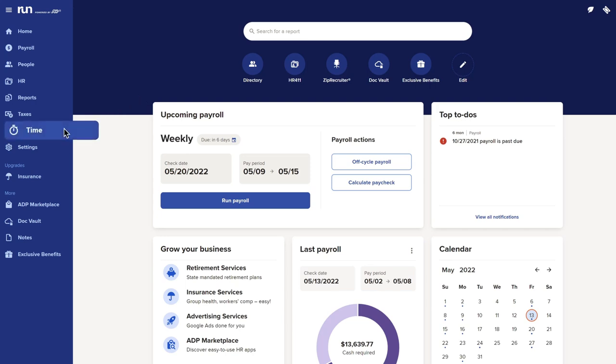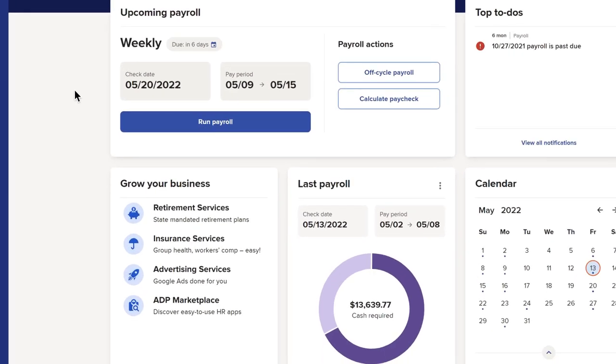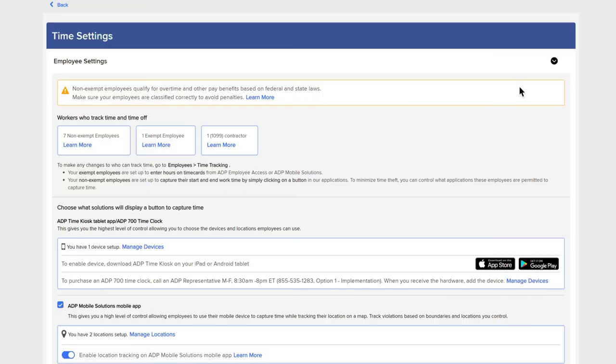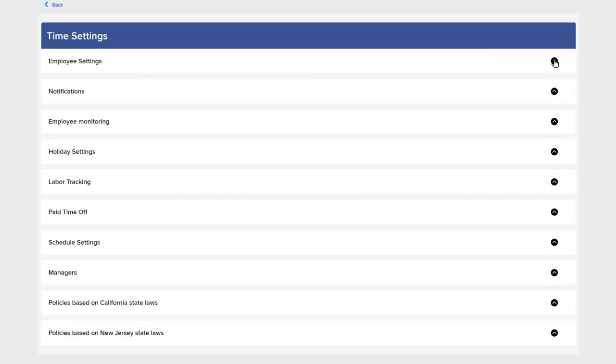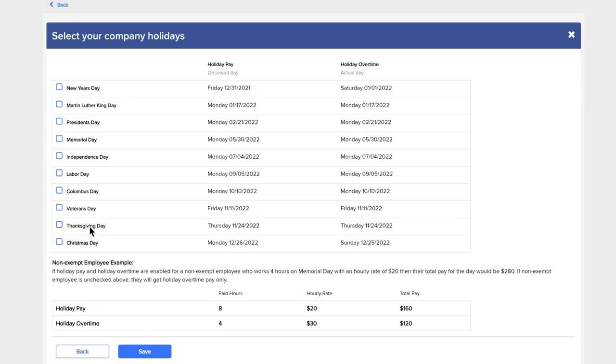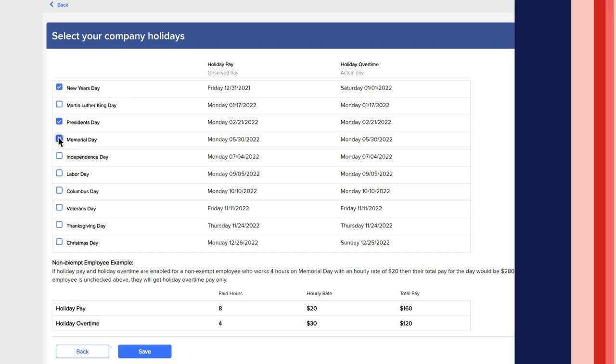A single system for everything means payroll is more accurate and free of the errors associated with manual time entry. It also makes setup a snap. Employees are already in the system, and overtime rules are known based on your location. Answer a few questions about your PTO and holiday policies, and you're ready to go.